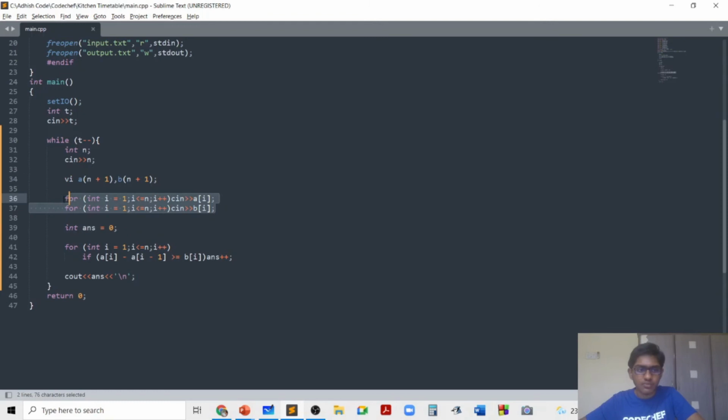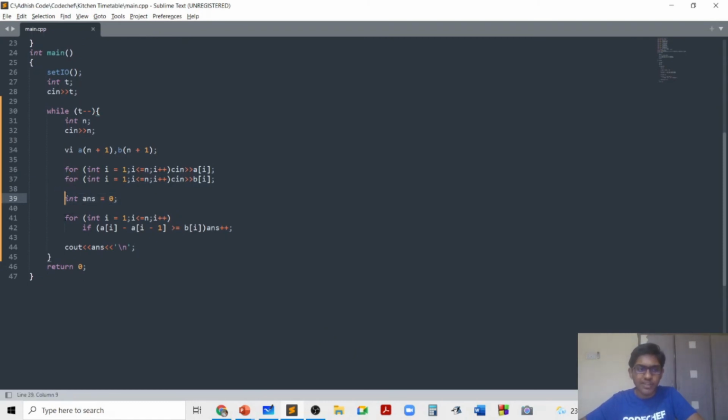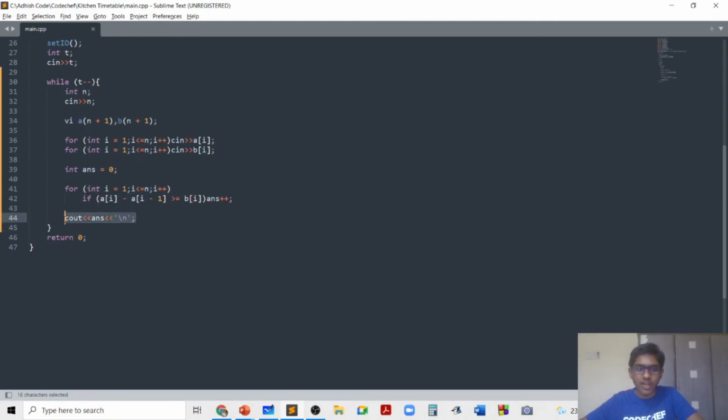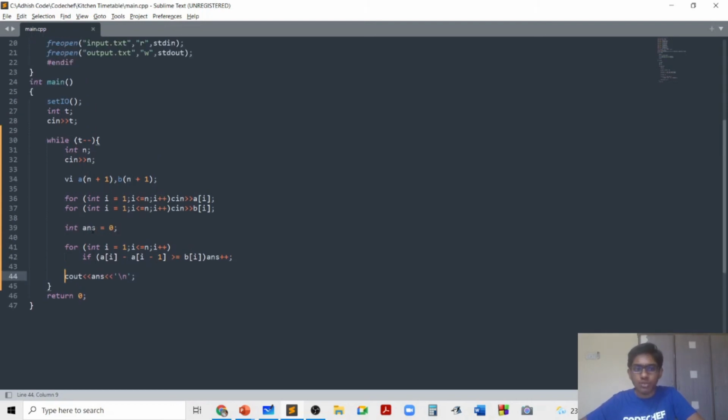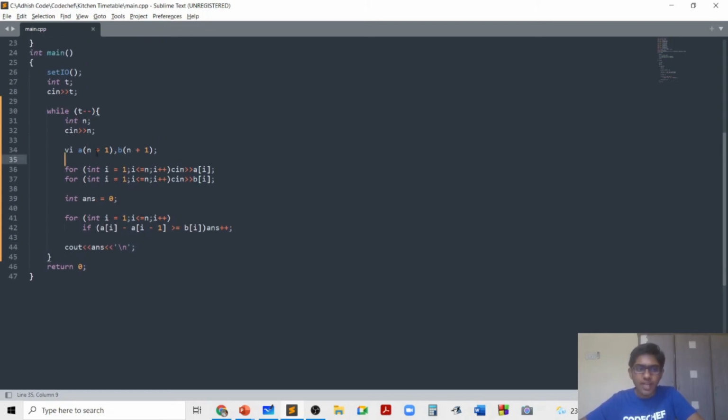I take in the first n values for a and the first n values for b, and I have an answer variable. For all i going from 1 to n, if Ai minus A(i-1) is greater than or equal to Bi, answer plus plus, and in the end we just print out the value of answer. There are two things to note. The first is that a0 is equal to 0, so the first value will just be A1 minus 0, and this loop will be correct for that case.